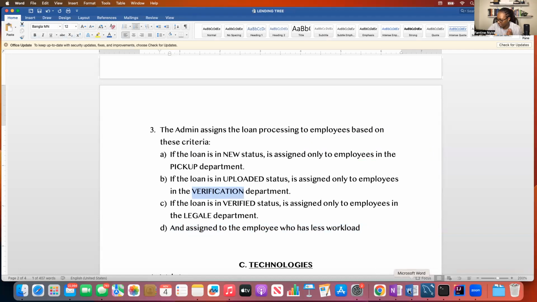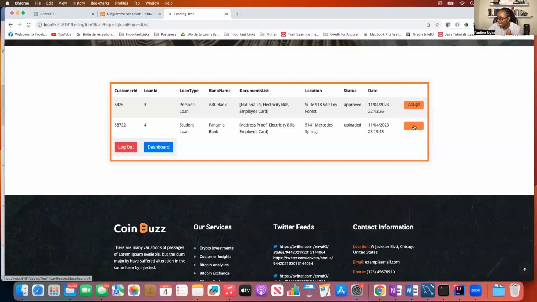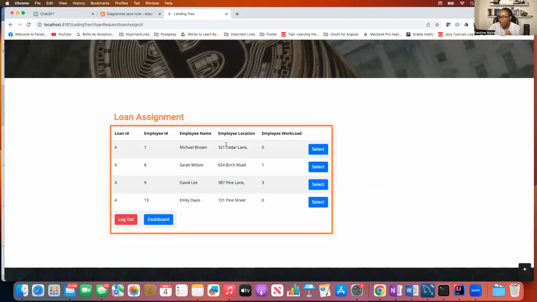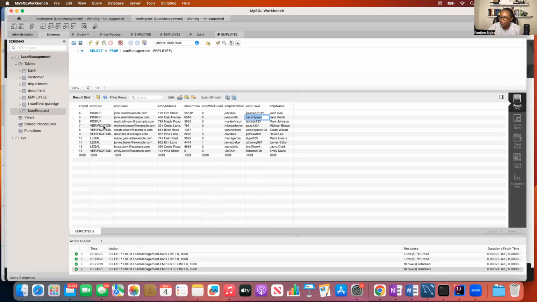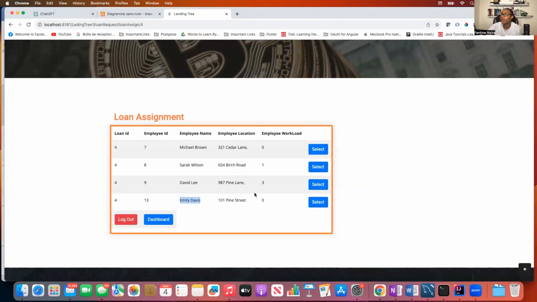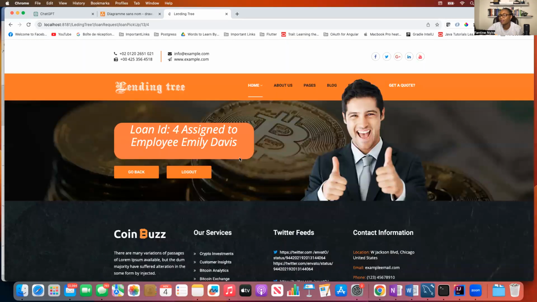Okay. Then let's go here and assign. We will see only people who are in verification. You remember we just added Emily Davis to the verification department. That's why she came here. If you see the names here, Michael Brown, Sarah Wilson, David Lee are the people who are in the verification department. Davis has 0 because we just added her or him. I don't know if it's a boy or girl.